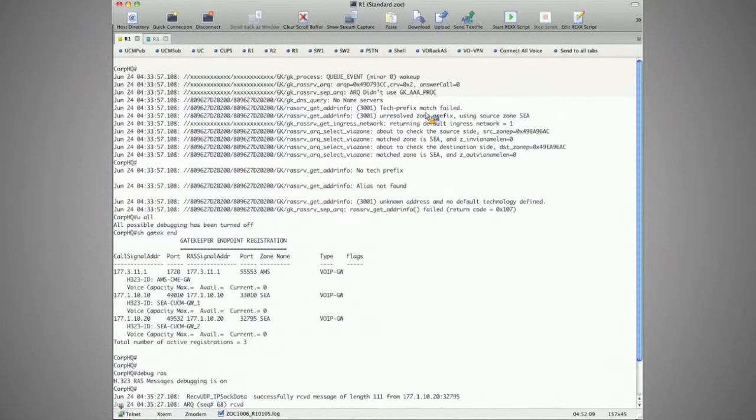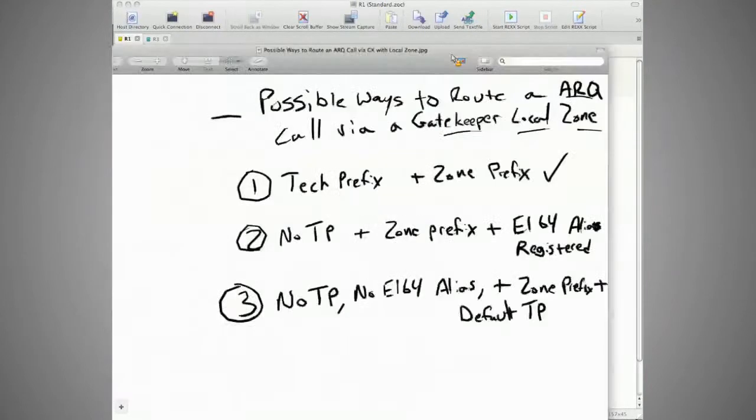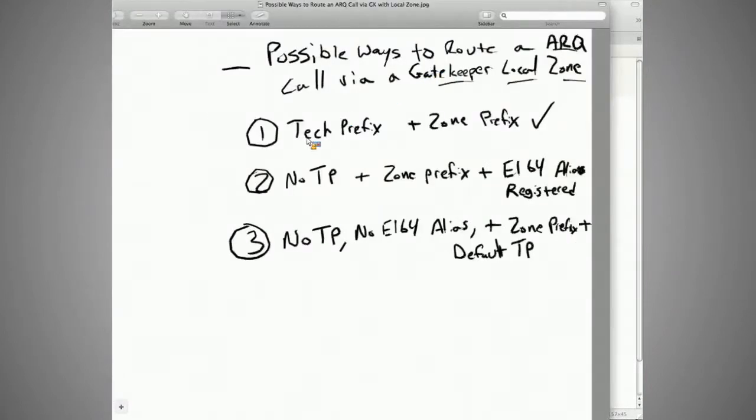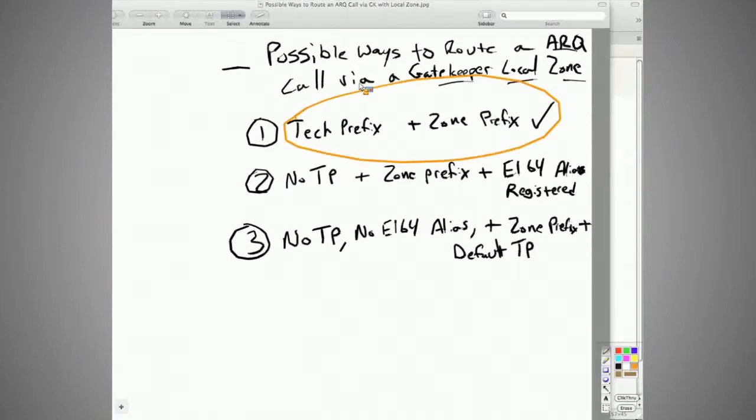First of all, did a tech prefix match? No. In fact, do I still have that other sheet up? No, I'm going to bring it back up. What we need: either a tech prefix and zone prefix, or not necessarily a tech prefix, but a zone prefix and alias, or not a static tech prefix, not an E164, but a zone and a default tech prefix. Okay? Remember that.